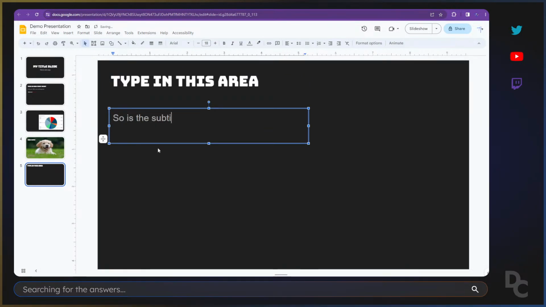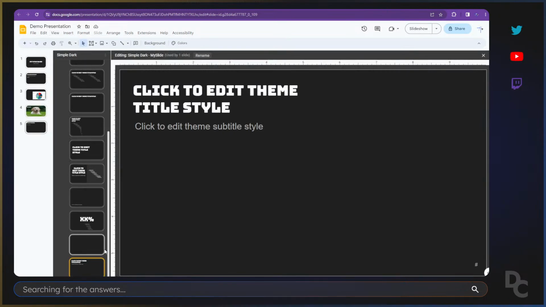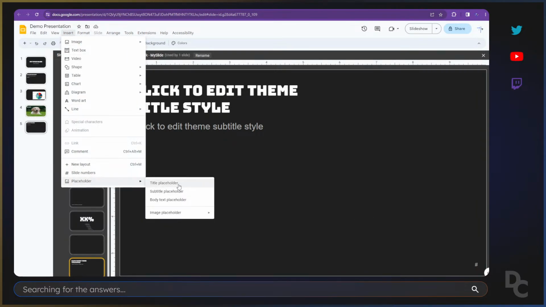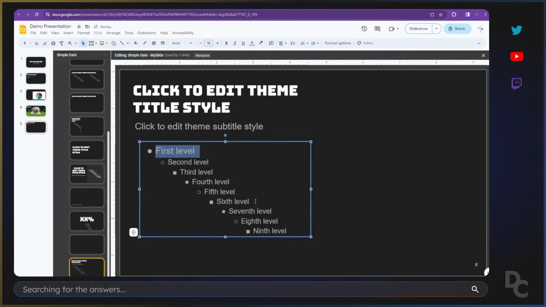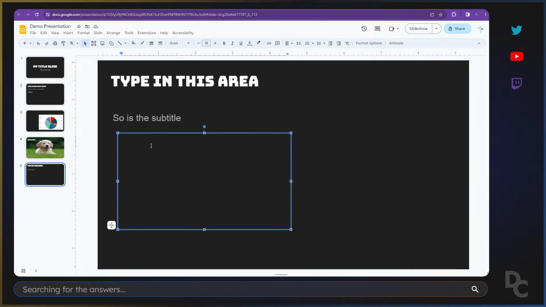So is the subtitle. So this way, if you want to stay consistent throughout any of your presentations, you can do that by going to Theme Builder and building that theme to have the elements that you're looking for. Now, we also have placeholders. We have placeholders for title, subtitle, body text, which is that weird list of different level items here. When you type into it in your own work, it doesn't come in as that, but it lets you know what the different bullet points will look like if you were to have bullet points.